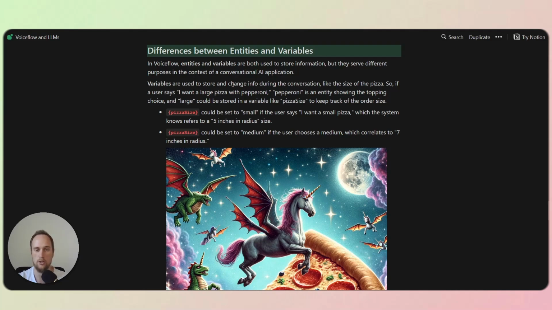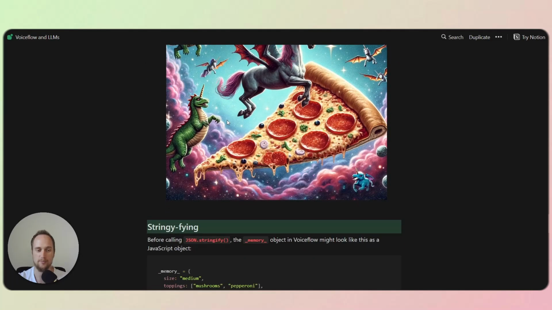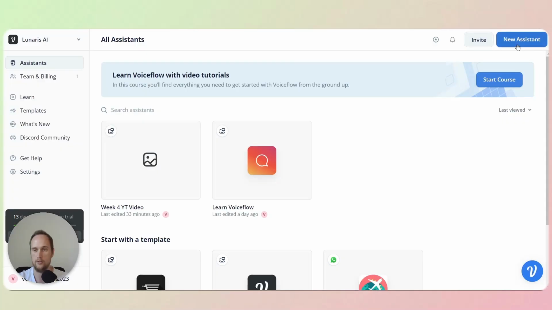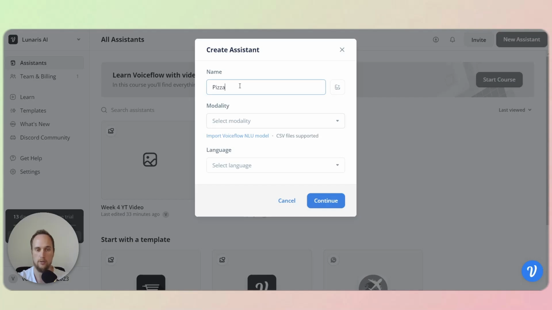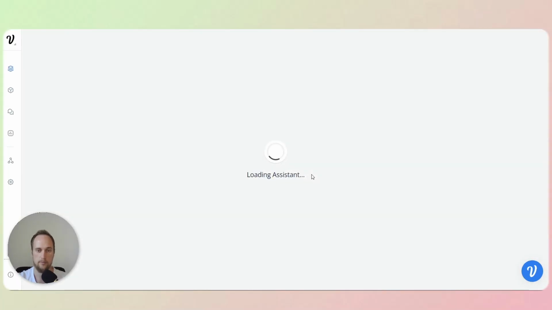Variables are used to store and change info during the conversation, like the size of the pizza. So if the user says, I want a large pizza with pepperoni, blah, blah, blah. Look, what I'm going to do is I might actually just make this in Voiceflow so it makes a bit more sense. So let's create a new assistant. Let's call it pizza. Let's create assistant.